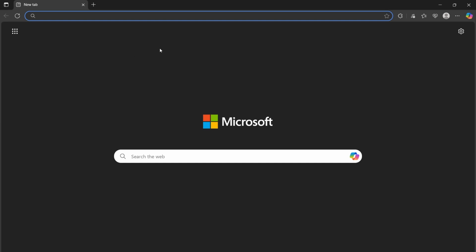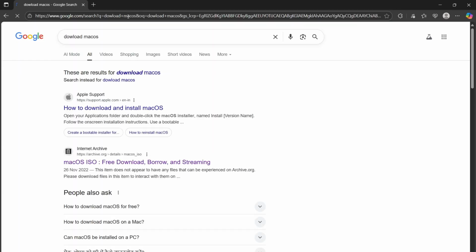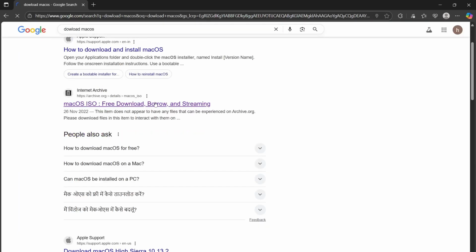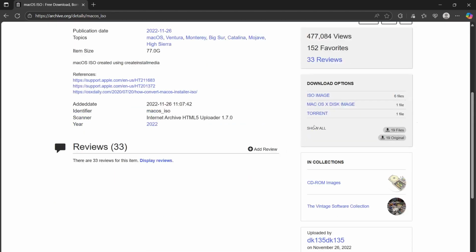All right, so let's see how to install Mac OS in Windows using VirtualBox. I'll start with downloading the Mac OS. There are multiple results, but I will go with Internet Archive. After coming here, I will just click on Show All Options.